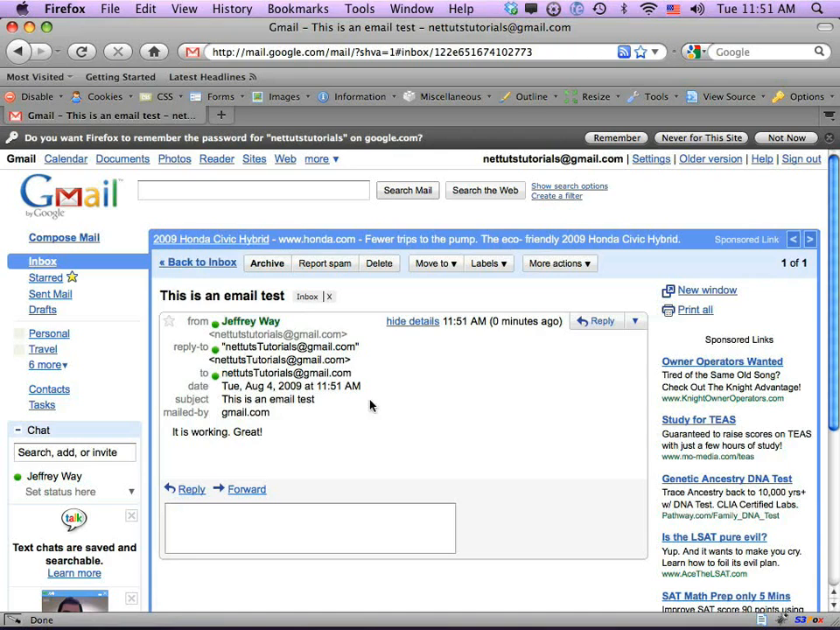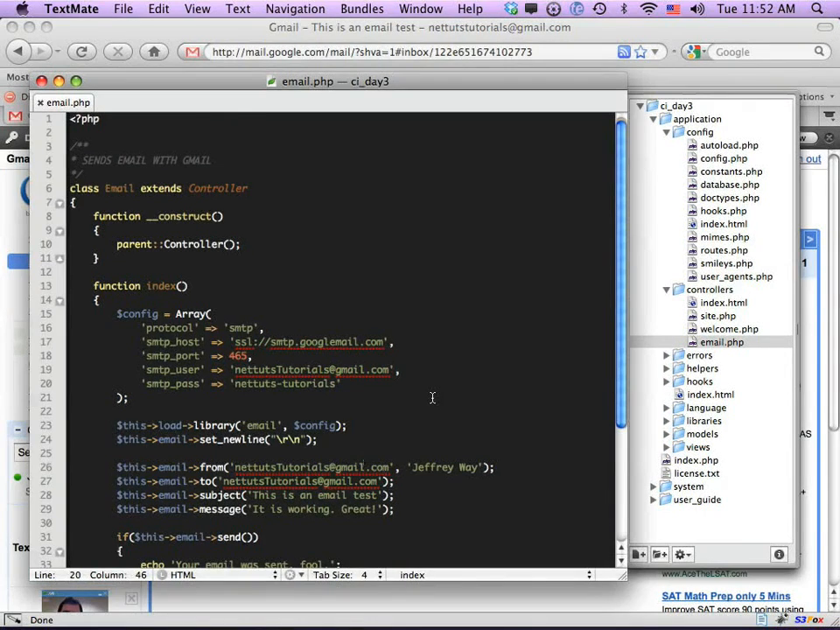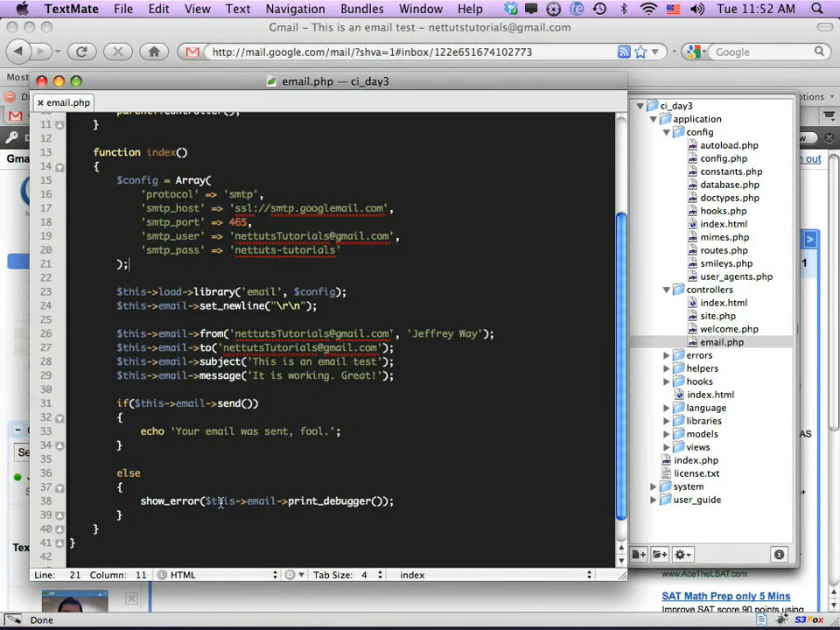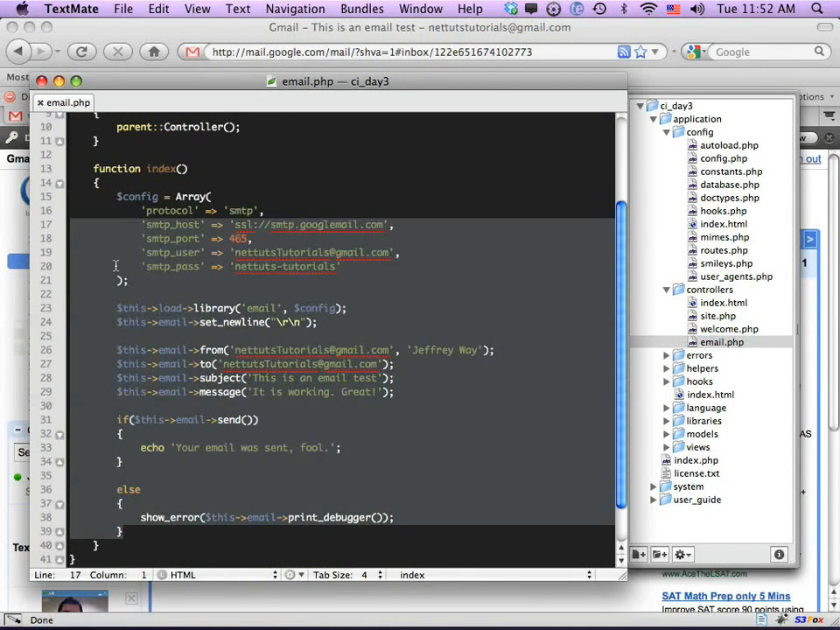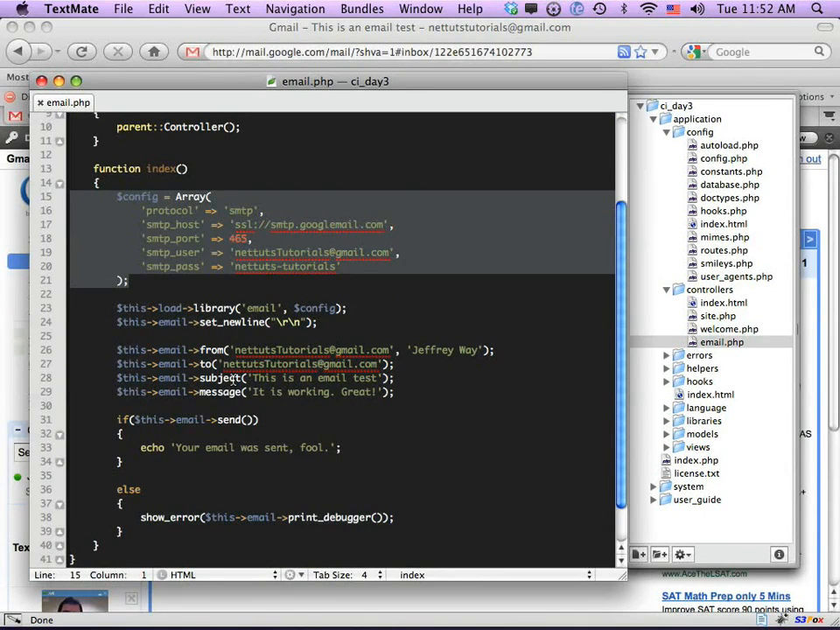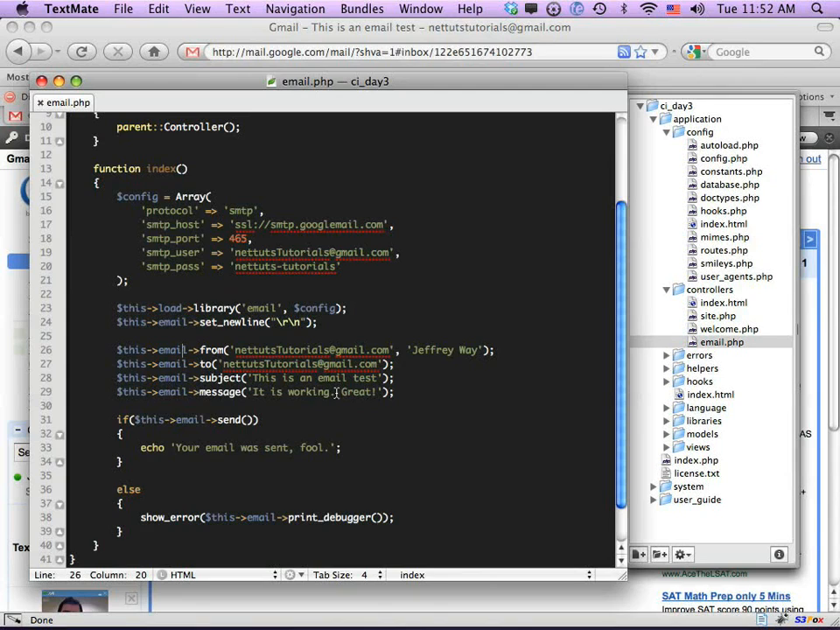Look, it takes care of all the MIME types, so we don't have to worry about that. That's a really nice feature, and here is our message. And it was mailed by Gmail. So good. Already, we're doing quite a bit, and if you really take a look at this, it might seem like relatively a lot of code, but really, we're just setting a bunch of configuration options, setting from, to, subject and message, and calling send.